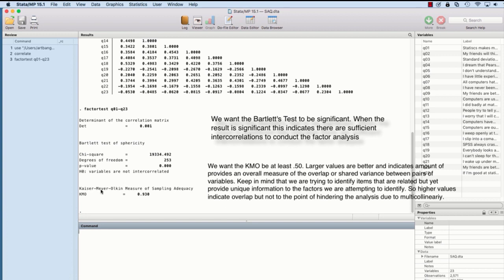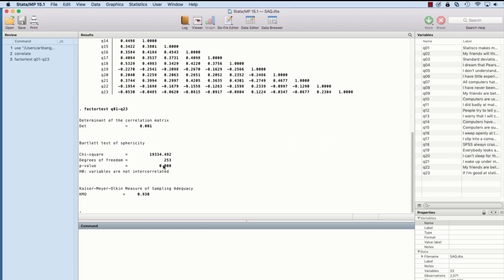And then we have our Kaiser, Meyer, Olkin measure of sampling adequacy, which indicates how well this will work in terms of a factor analysis, determining that there's just not a lot of overlap. There's some overlap between items, but not enough to where it would produce spurious results. So our values are in good shape. We want this to be significant, and we want this value to be 0.5 or above. So the higher this value is, the better.